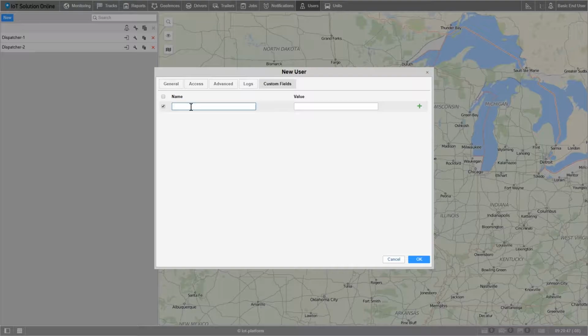In the left text box, enter the name of the field, for example, position. In the right text box, enter the value of the field, for example, dispatcher. To save a custom field, click the Add button. To delete, Delete button. At the end of the dialog edit, click OK in the lower right corner.